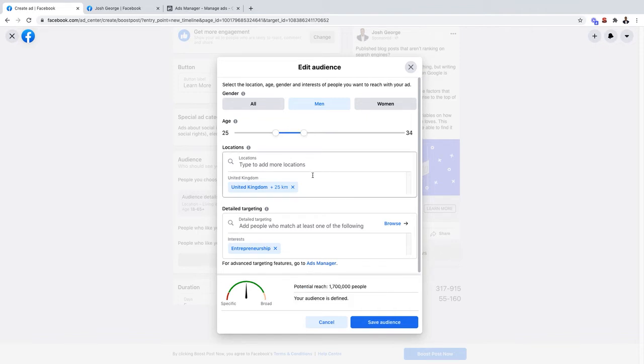So at the moment, you can see it says my potential reach. So the amount of people this ad could actually reach on Facebook is 1.7 million people. So this is actually still very, very broad. Although Facebook deem it as a defined audience, you definitely want to try and play around with your audience to get it as specific as possible. As the more specific your audience is, then the more targeted your ads are going to be, and thus likely the better your ads are going to perform.